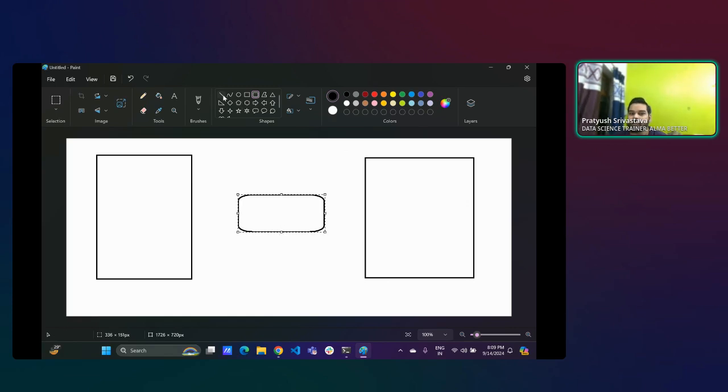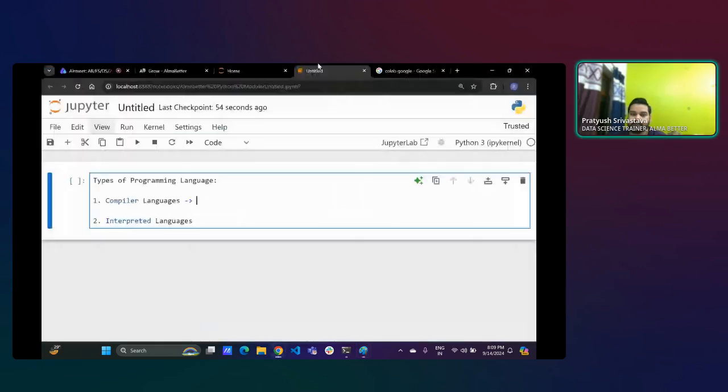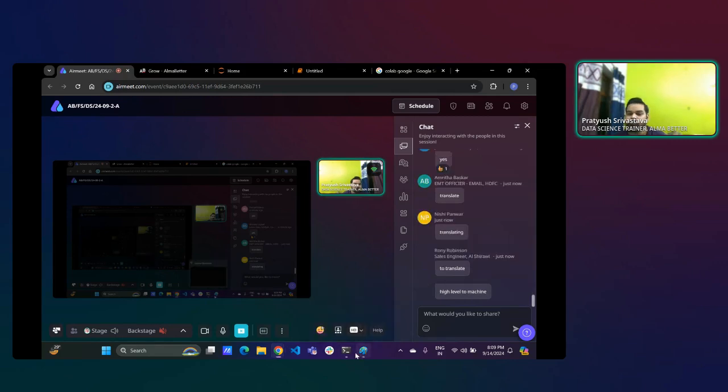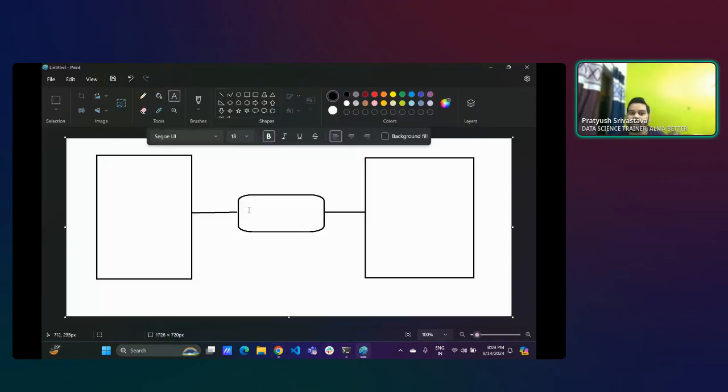What is this compiler doing? Anybody? What is the job of compiler here? What is the job of compiler? Translating. Correct. So the job of a translator is to convert high level code to machine.